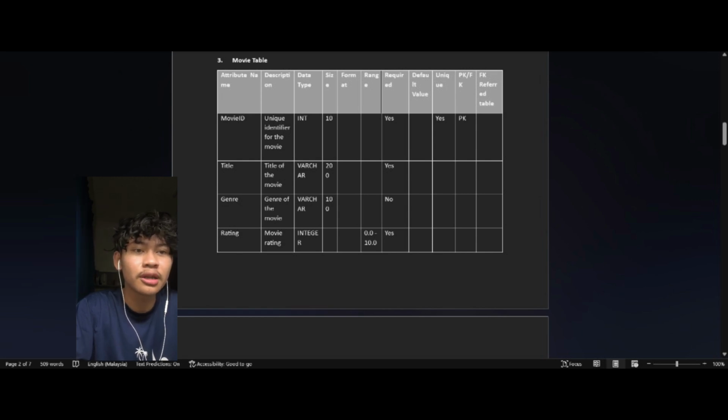The size is 10 for movie ID, 200 for title, and 100 for genre. Format, there is no format. Range, only for rating, 0 to 10. Is this required? Yes, for movie ID, title, and rating. There is no default value. The only unique is movie ID and it is named as PK.